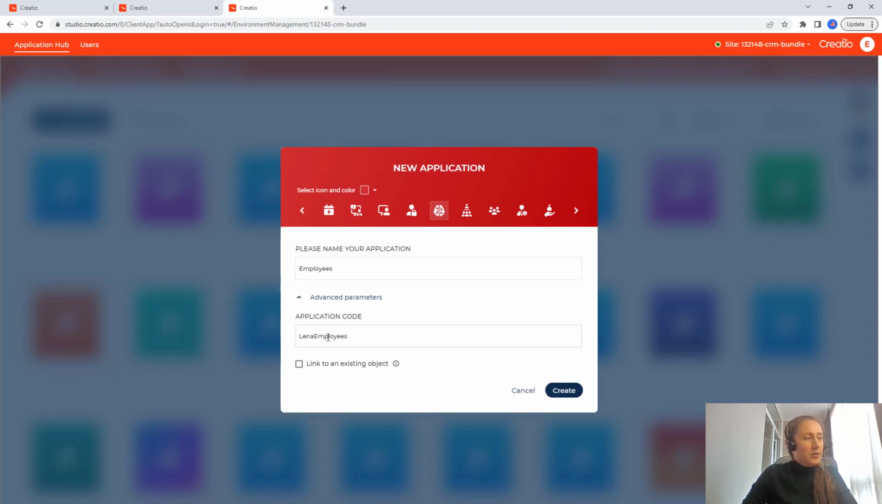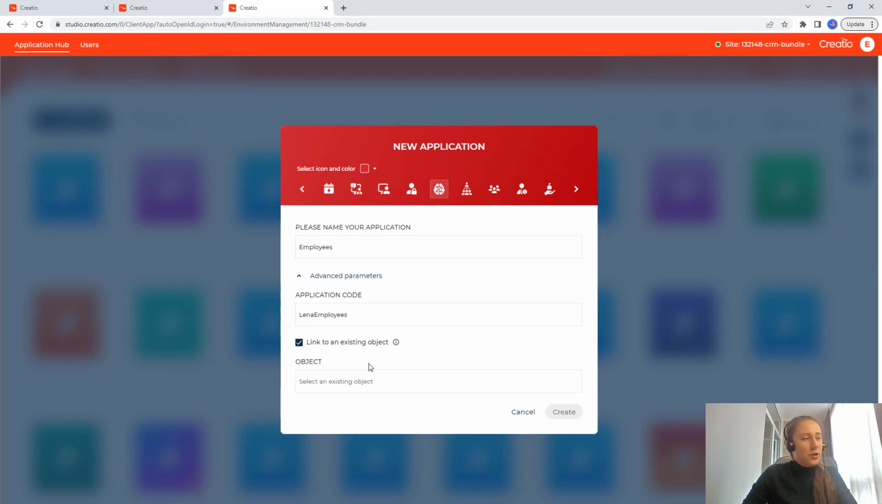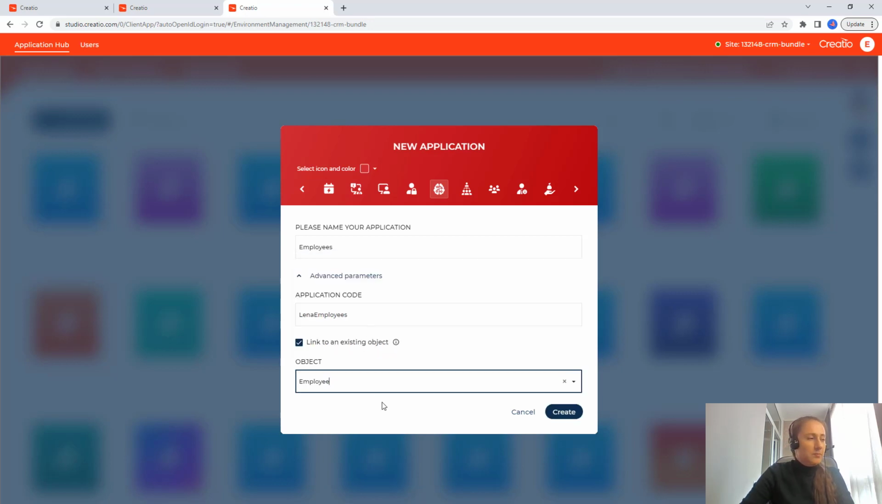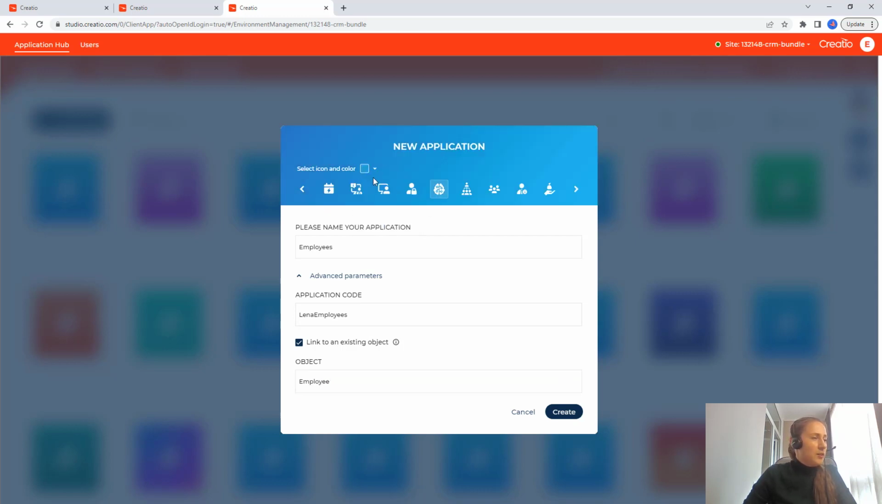And I'm going to go into the advanced parameters. Here's my application code, and it's going to be linked to an existing object. Here, existing object employee. The object name, obviously, is the object employee. The application name is employees. Now I can change the color. You have the application color and you have the section color, so those could be different. And again, you have the icon for the application, and you have the icon for this section. So one application can contain multiple sections. Keep that in mind.